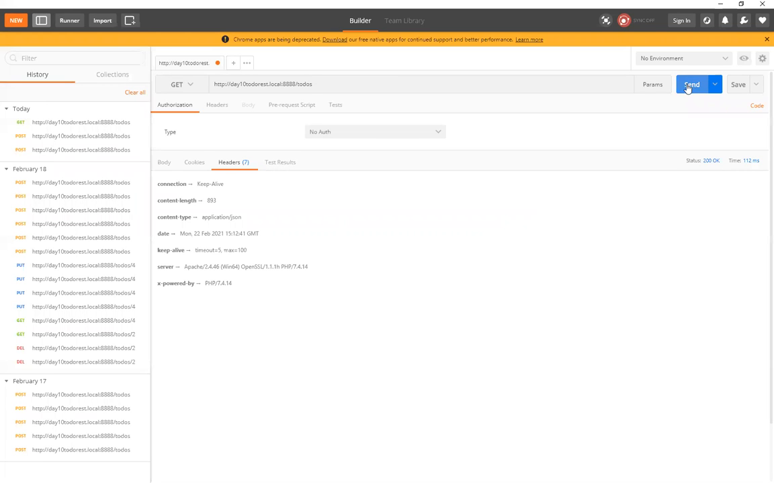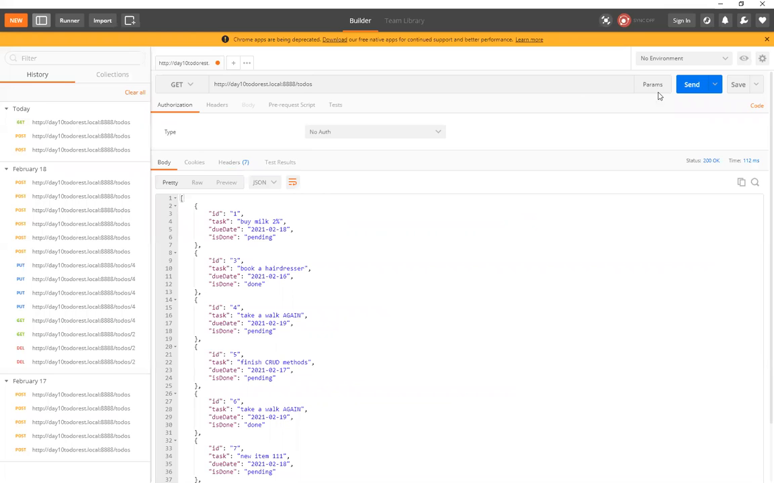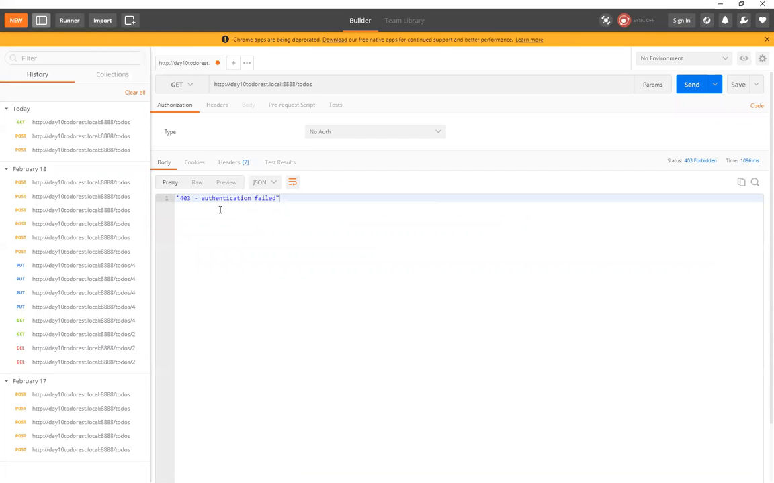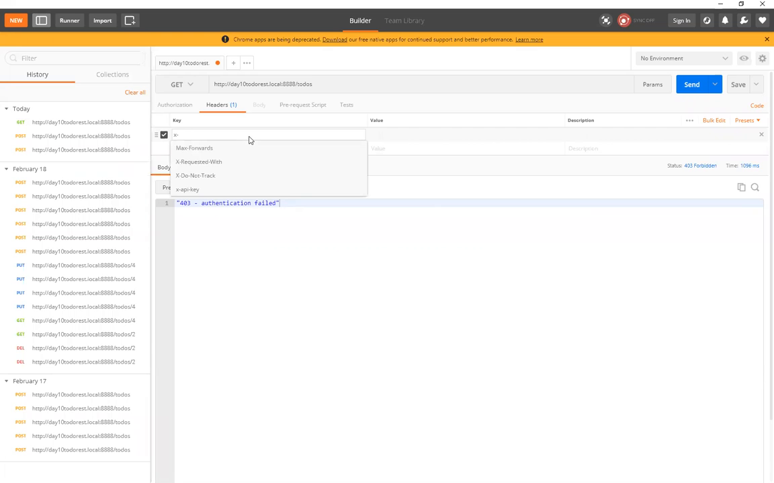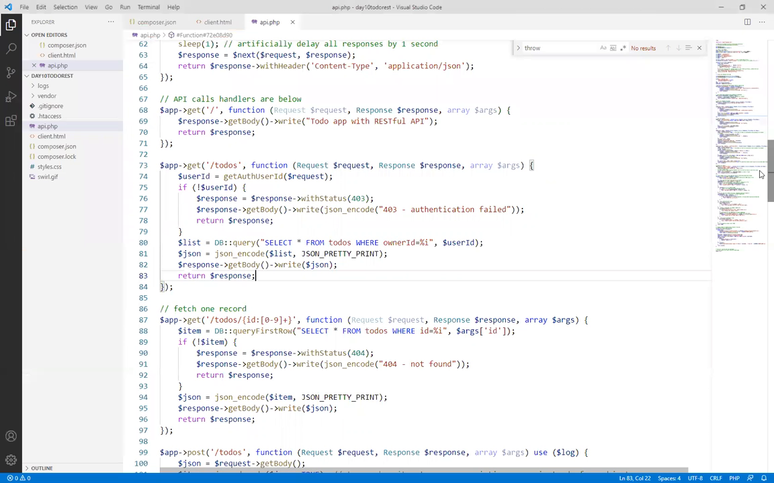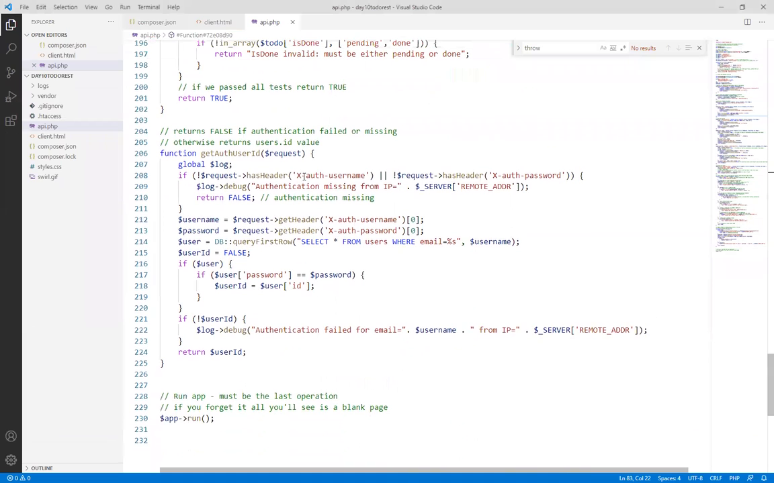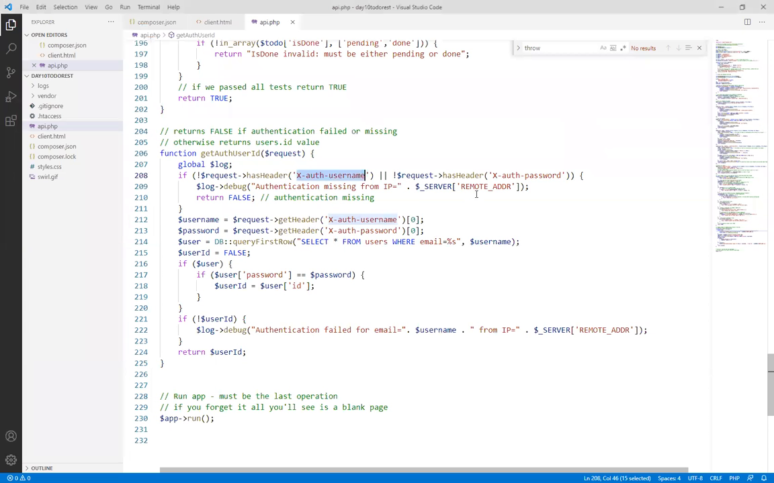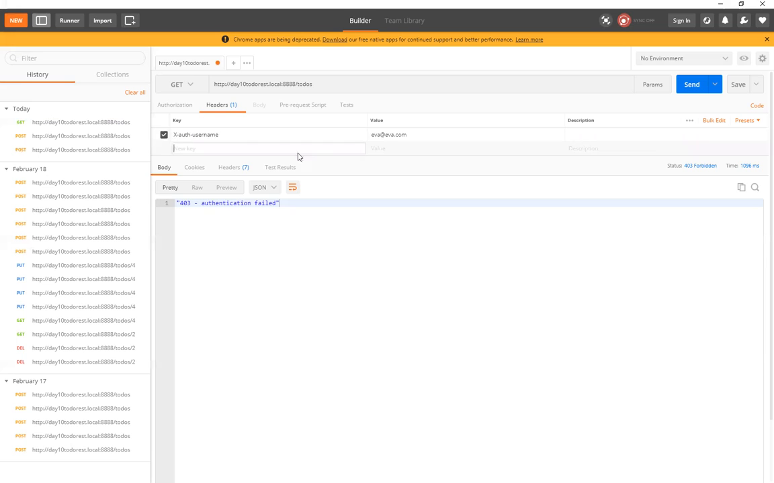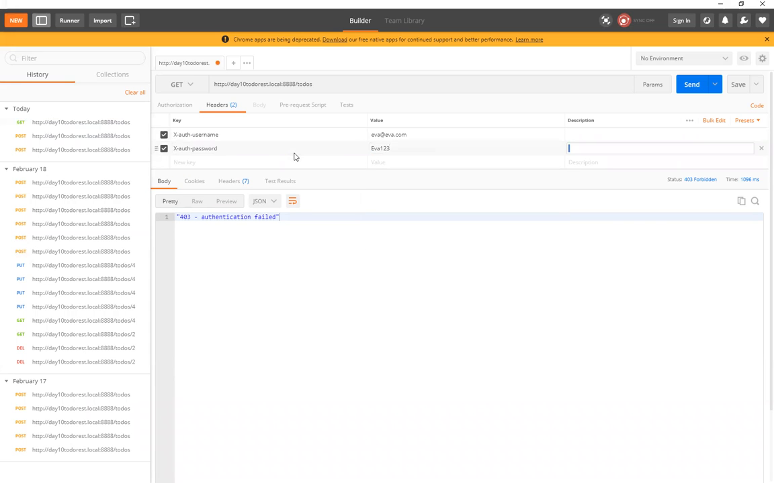If I do send, I'm going to do another query here. So I'm fetching all the to-dos. This should fail. There you go, see, 403 authentication failed. Why? Because I did not provide any authentication, did I? See, in the headers here, I did not provide any authentication. So I'll do that. I'll say X, let's see what we have. We had X auth username. There we go. I need those two. They are not case sensitive, by the way. So let's log in as, let's say, Eva, just because. And then the auth password for me is Eva123. Send.